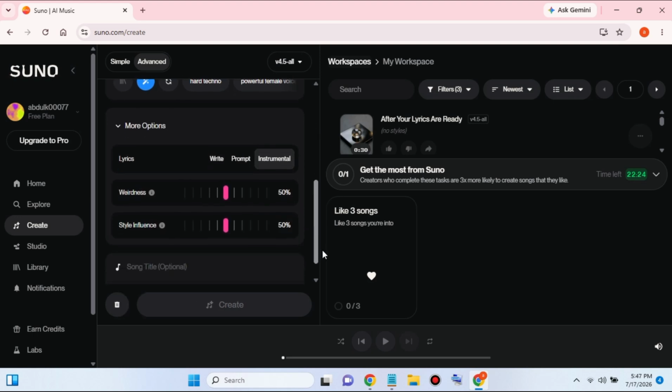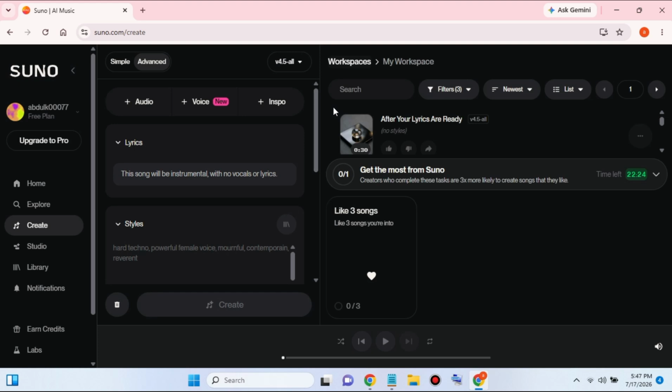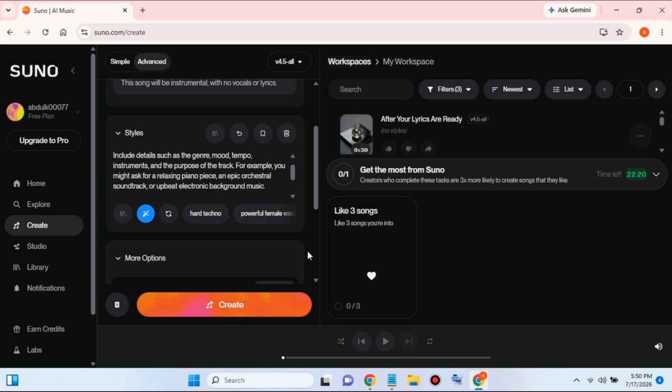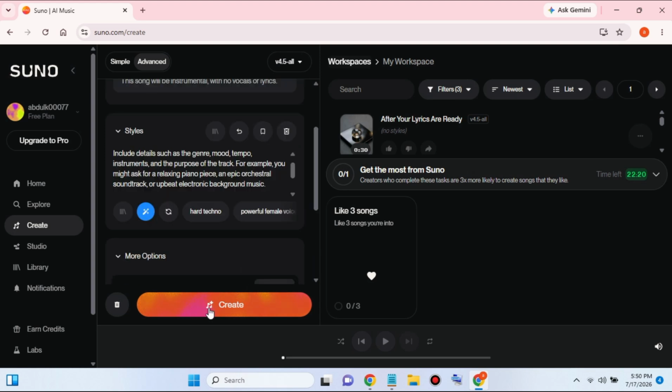Now describe the kind of instrumental music you want. Include details such as the genre, mood, tempo, instruments, and the purpose of the track. For example, you might ask for a relaxing piano piece, an epic orchestral soundtrack, or upbeat electronic background music. The more descriptive your prompt is, the more accurate your results will usually be.